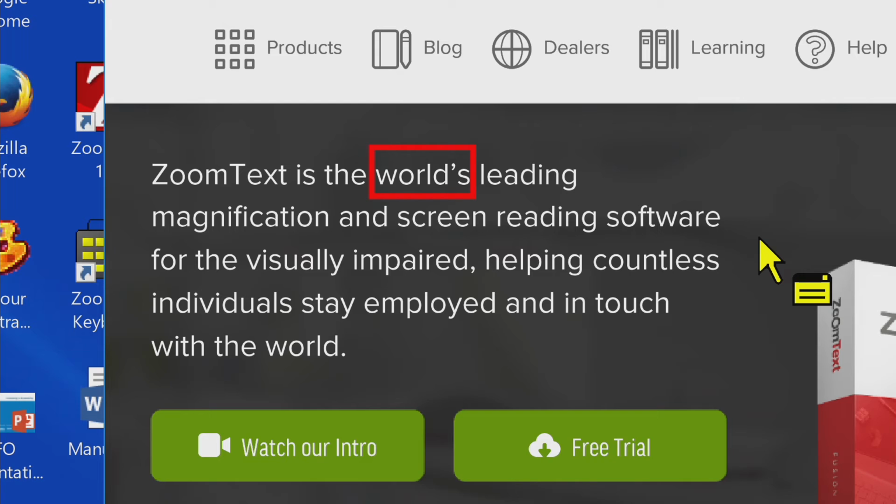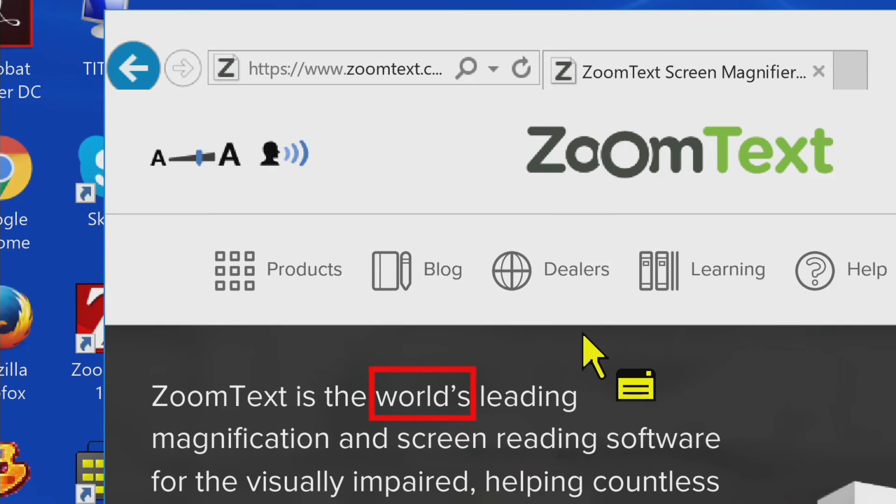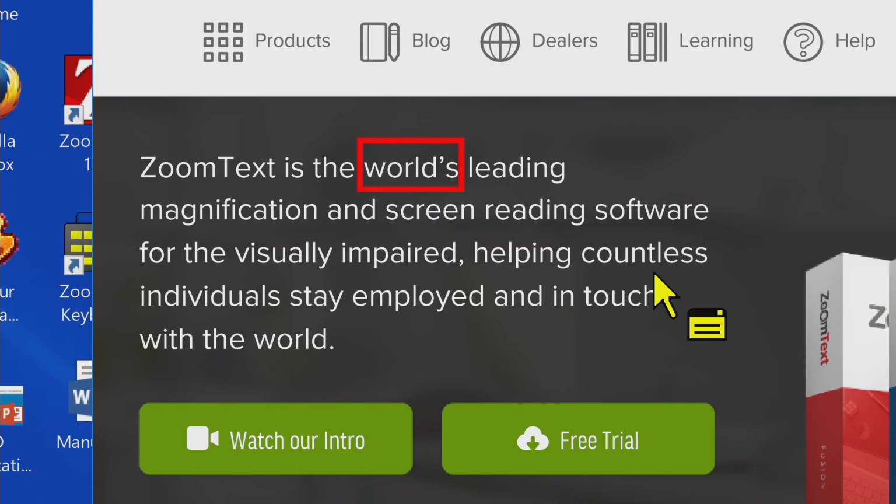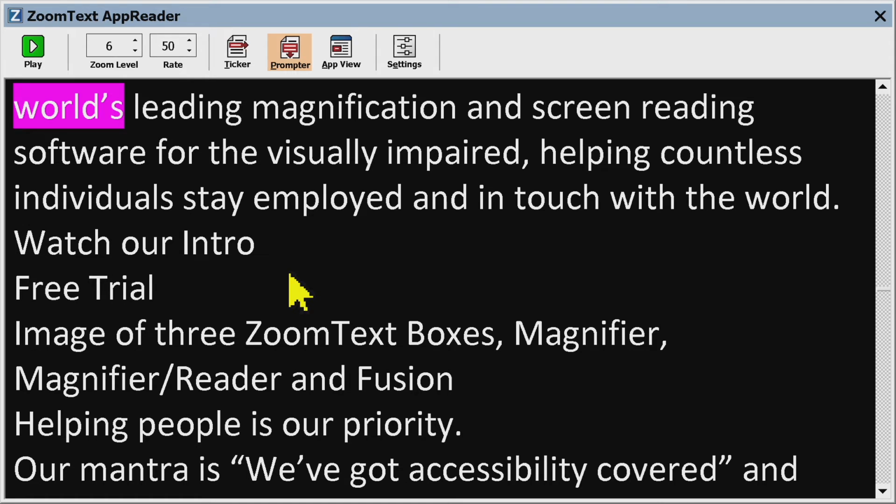Additionally, if you want to look at a text view of this rather than the app view, which is what we're in now, all you need to do is hit the Tab key, and it will be quickly switched over to the text view, which looks exactly like our doc reader tool from previous versions of ZoomText. The interface is pretty much the same. You've got the play button, your zoom level settings here, your rate, the ticker and prompter views, and then you've got a button here to switch back to the app view.